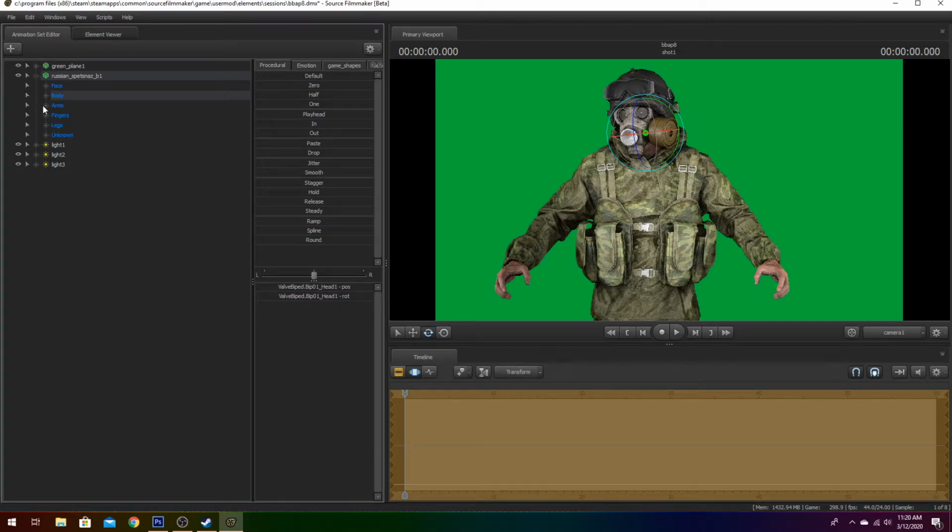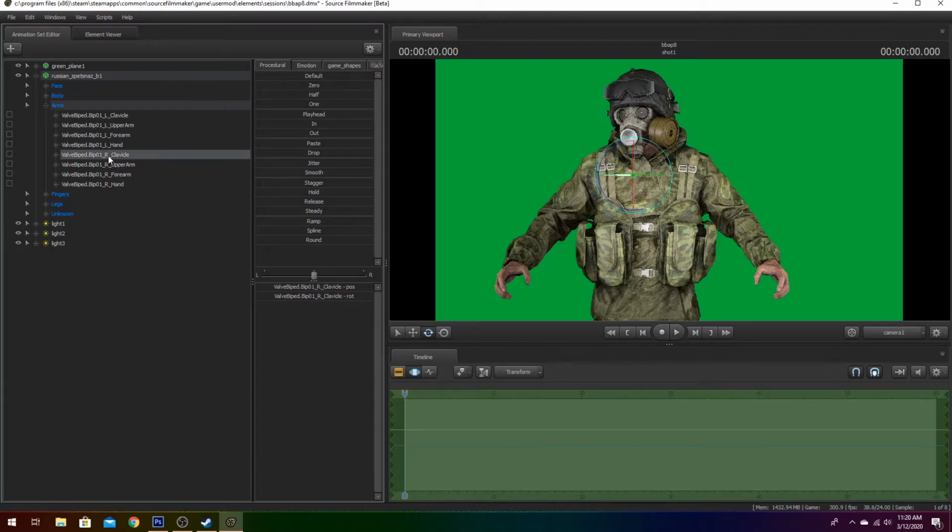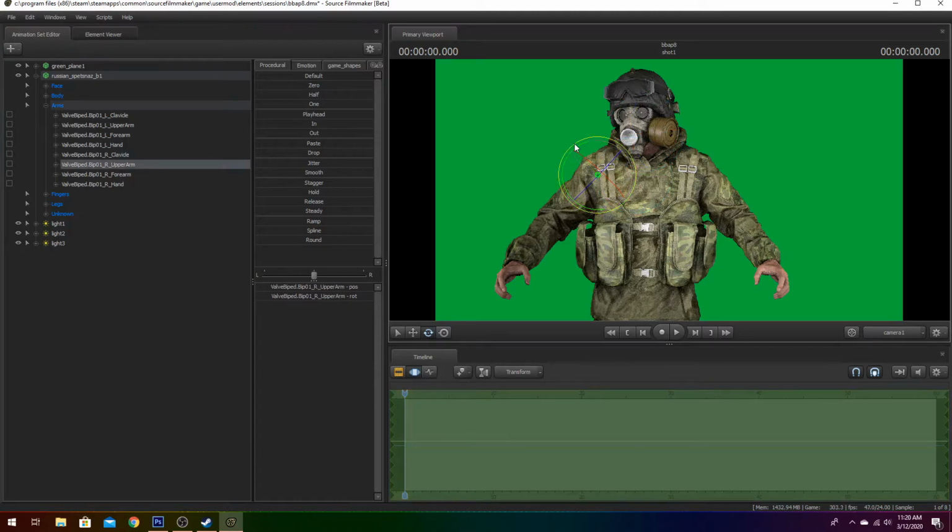You can go to the arms. Here's all the arms. Let's just move his right arm. You can move it up like this. You can move it in. You could do whatever you want, guys. Whatever you want.